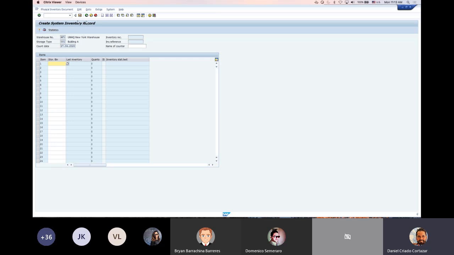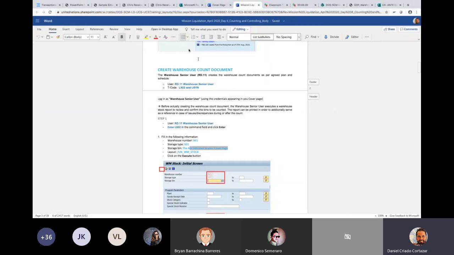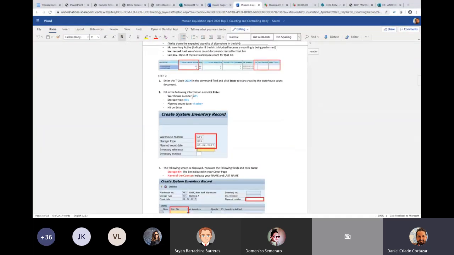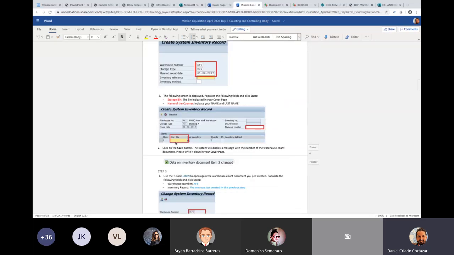And now the system creates a blank document. Okay. So now what I'm going to do, this is the LX02 exercise that we did before. I'm now performing LI01N in order to create the counting document. And now here in storage bin, I'm going to include the bin indicated in my cover page and the name of the counter who is going to perform the count in this particular bin.